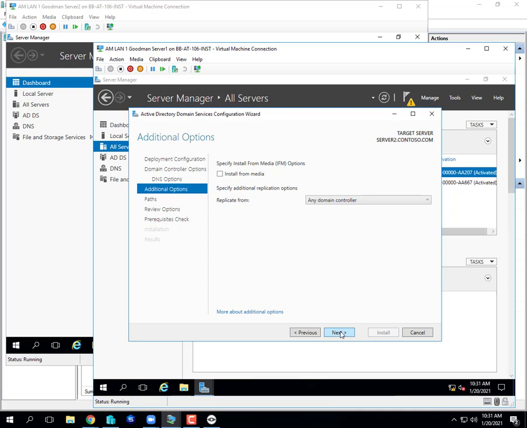The next is, you could pick a particular domain controller, or you could just let it auto choose the domain controller. In our case, we only have one domain controller, so whether we pick server 1 or let it auto choose, it's going to pick server 1, so it doesn't really matter here. Normally you just don't make any changes here and go next.